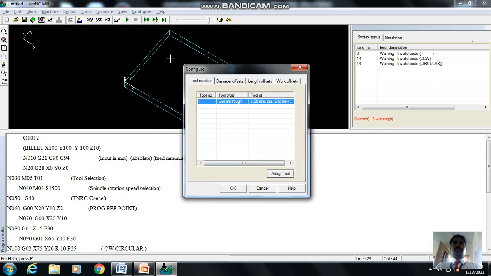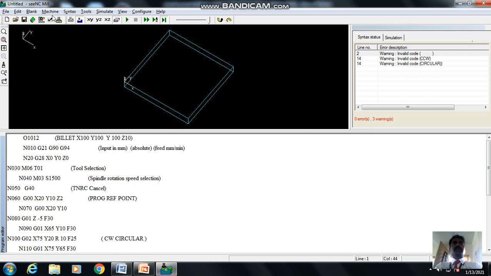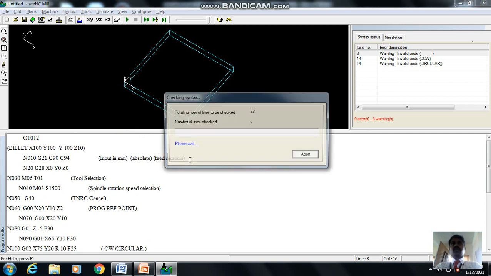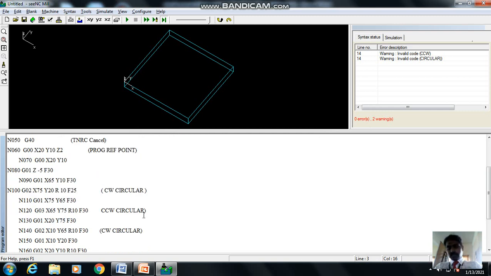So this is the warning. What it shows is invalid code, since there is some error. Suppose if you have any changes, then you just go for it. Now it shows lines 14 and 15. So a warning is not a big issue. We can fix it. See here the bracket is not closed, so it shows that the bracket is closed over here. Line 14 invalid circular, that's all. So again I am going for syntax. So 0 warnings, 0 errors. So now I can go for the simulation.